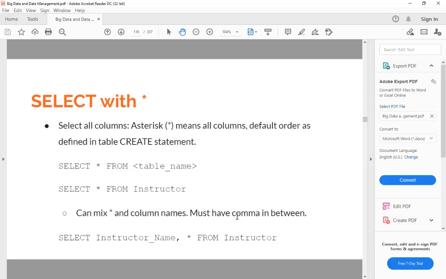You can also use an asterisk, or a star, to represent all columns in the table, in the default order as defined in the table create statement. For example, if I run select star from instructor, I'm going to get instructor name first, followed by instructor affiliation, which is what is defined in the create statement.